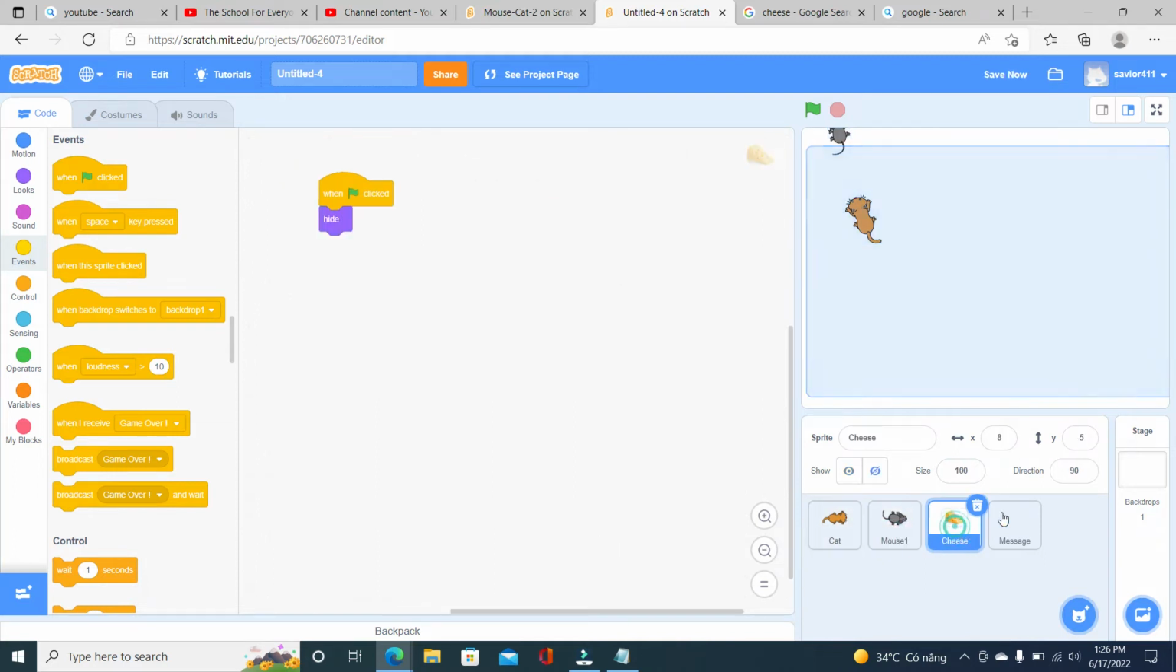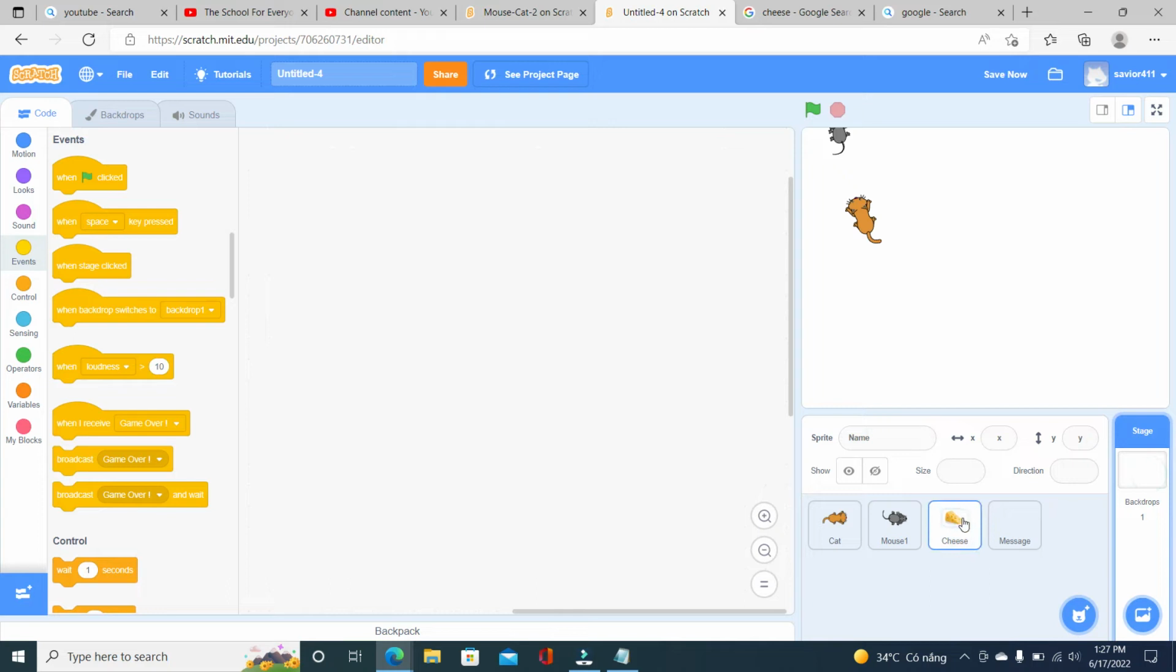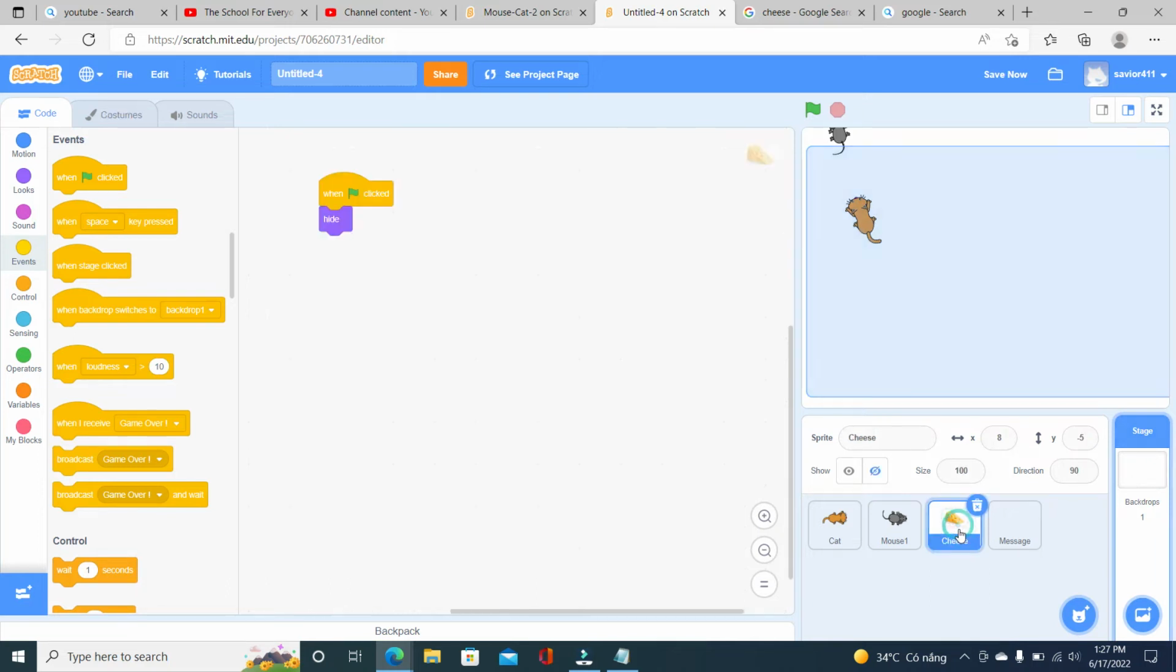Okay, so now the cat is done and the mouse is done. Let's come to the cheese. The game over mechanism is gonna be coded in the backdrop, so that's later. Now we're gonna code for the cheese.